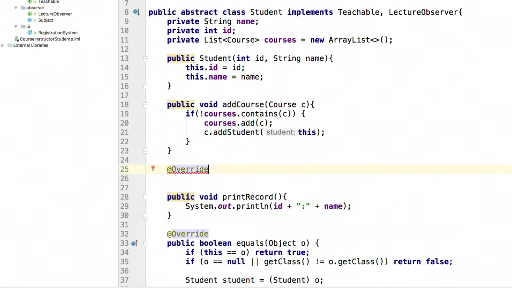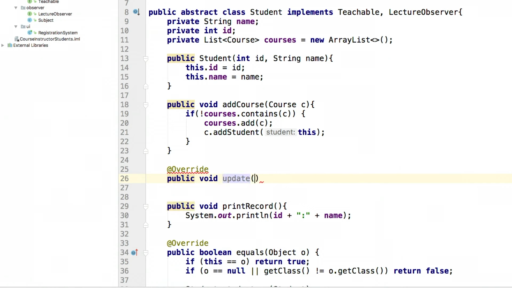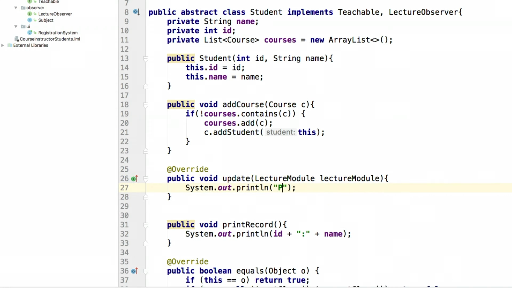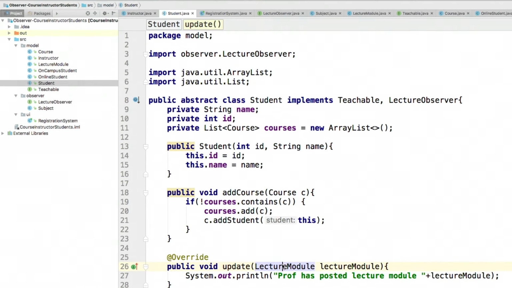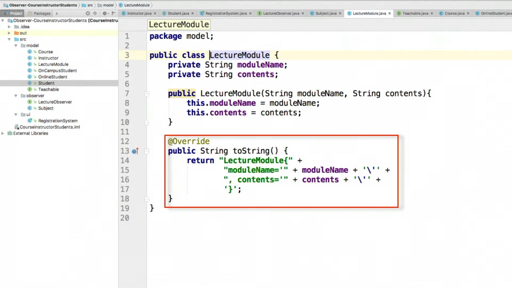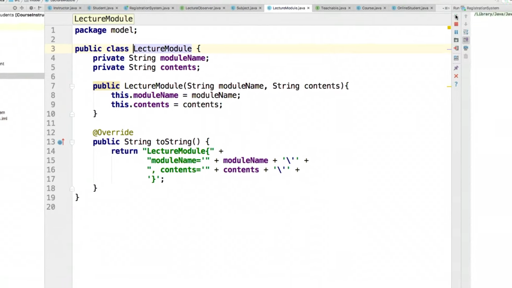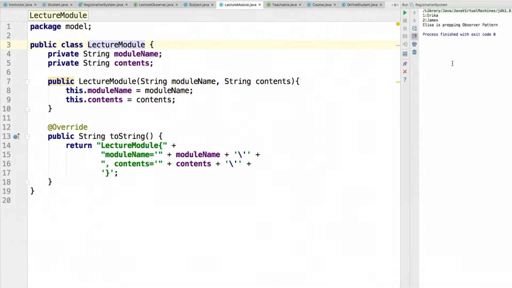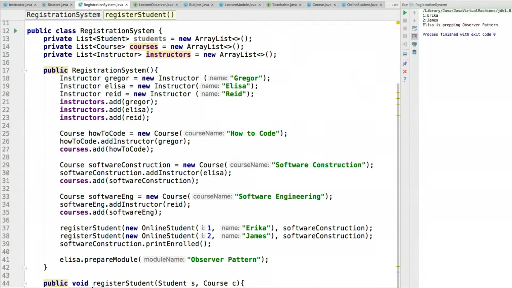So we'll add in our update method right here with its lecture module parameter. Then for now, we'll just have it print out something that says like, prof has posted lecture module, and then the lecture module details. And since we kind of want lecture module to print out nicely, we've overridden the toString method. Great, so let's run our code and see what we get. No change. We're not getting any updates. Why not? Oh, because we're never actually calling our notify observers method.